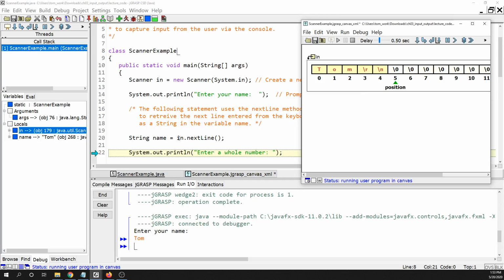All right, so the nextLine did its job. You can see that this position moved past all this stuff. So what happened was when I did this nextLine, that position moved all the way up here. So it took all of these characters, the T, the O, the M, right? And it stored it in this variable called name. Again, you can drag the name over here and see how that looks, okay? When you use nextLine, it disregards this enter key press, okay? All right, and the position was moved here. So we're going to keep going.